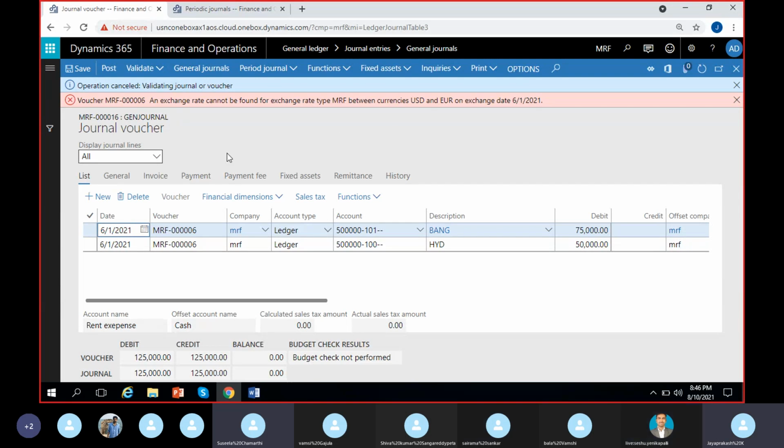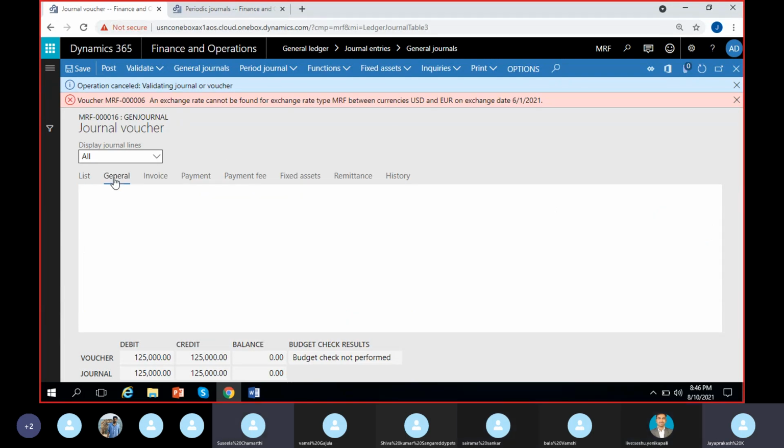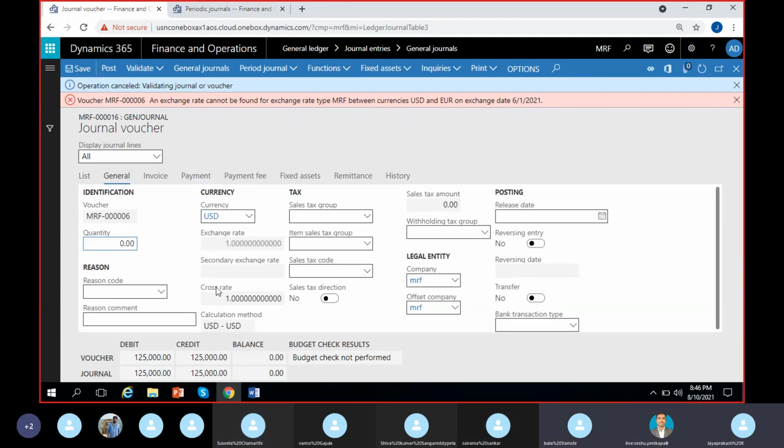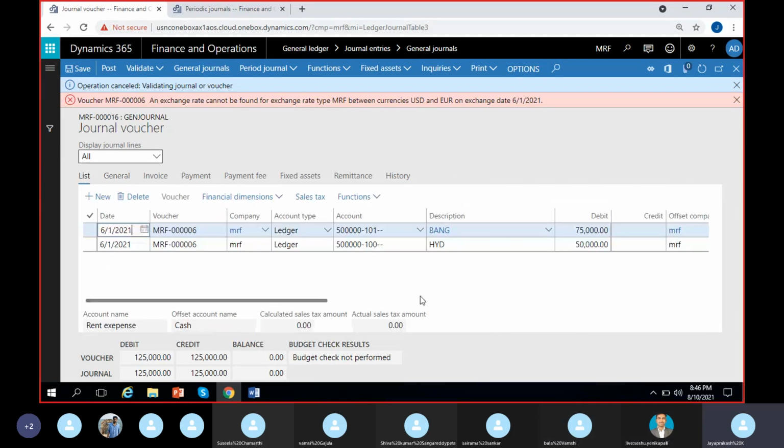If you want me to give it manually, let me see if I can give it manually here. See, I don't have the option of giving a manual exchange rate because I am using US dollar only for the transaction. But that exchange rate is for our accounting currency versus reporting currency. You can't give it here.